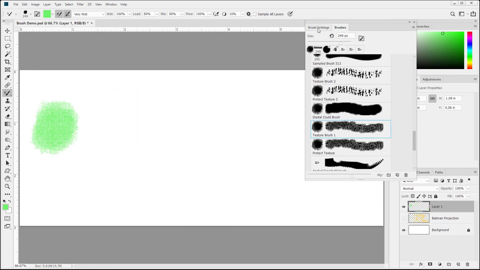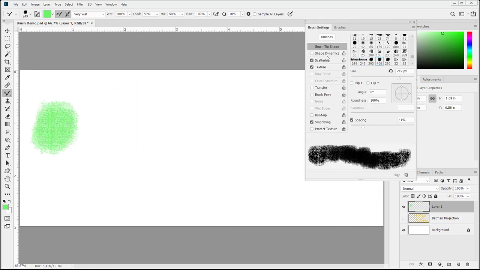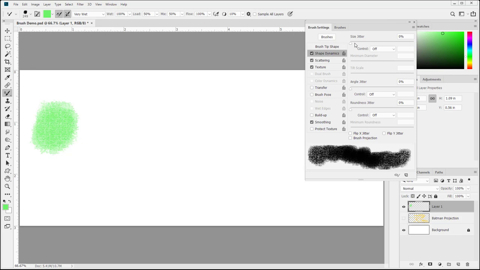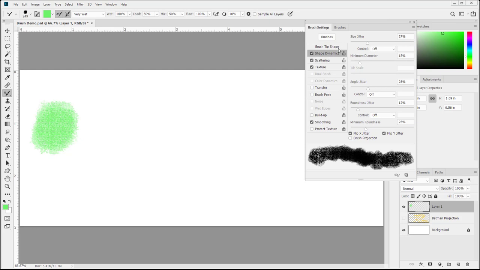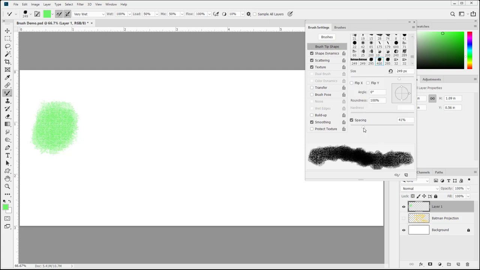So I'm going to come on over to brush settings and I'll do a little bit more with it. Let's do the size jitter a little bit. And we'll have a minimum diameter. We'll do some angle jitter. Maybe a little roundness jitter. And we'll flip it randomly. Texture's fine. And all right, I think that's more interesting already. Let's come on in here and adjust the spacing a little bit. Okay. I'm going to shrink that down.